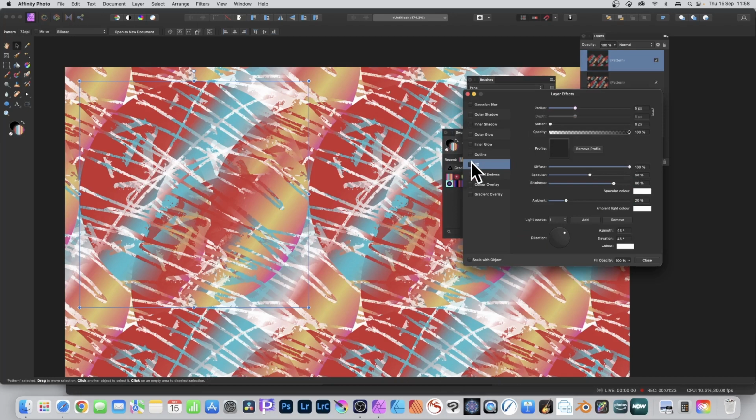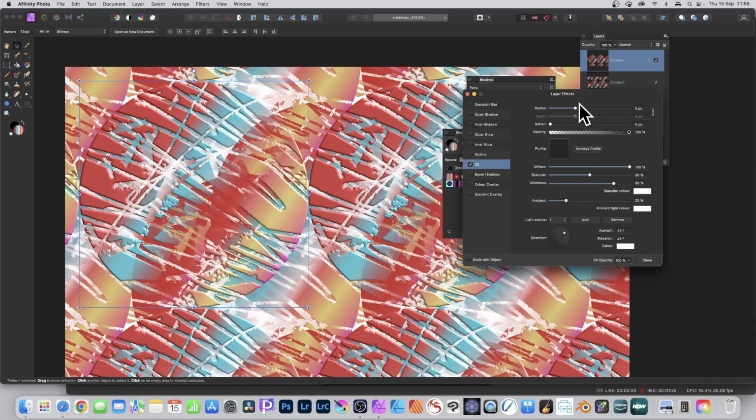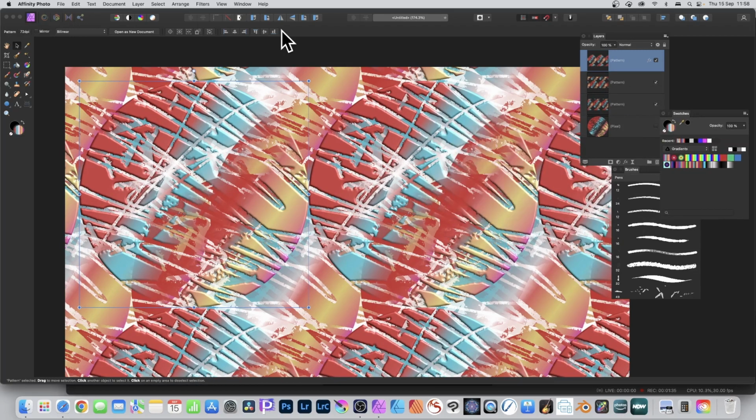You can also go to the bottom of the layers panel, click effects, set it to 3D, change the radius setting, and then close that. And there's your design.